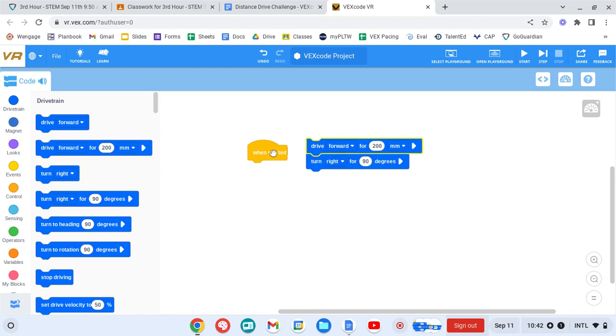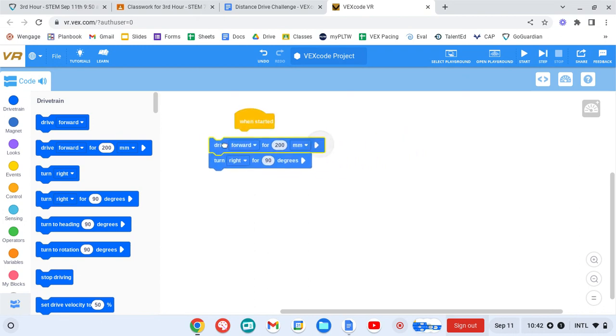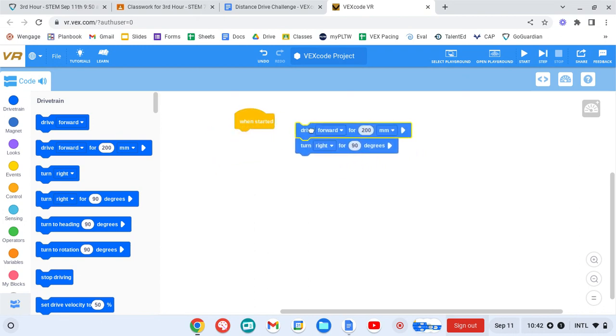Nothing will happen if you don't put these on the when started block. You're not actually telling the robot to do anything if you don't. We have to attach it eventually. I'm just doing this to show you.